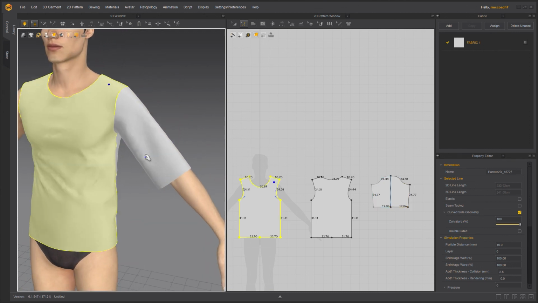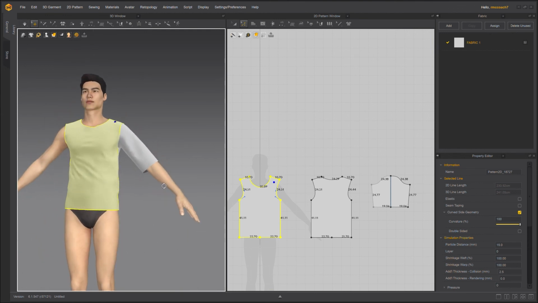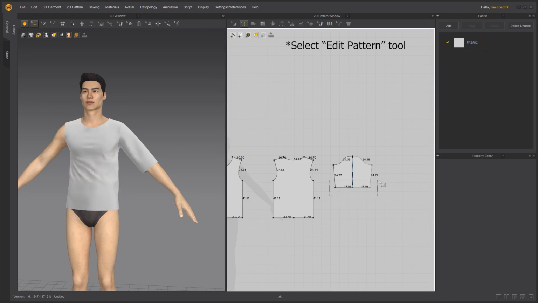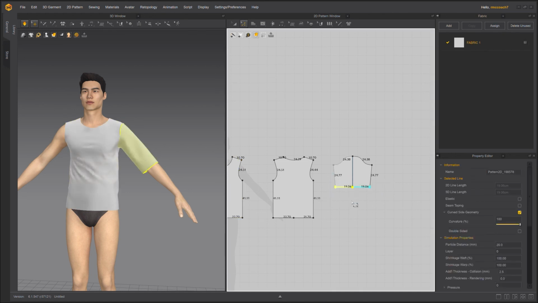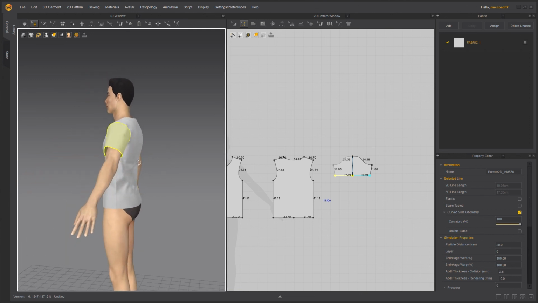See how that sits up there. Now the sleeve is obviously far too long, so what you can do is come over here, edit pattern, grab the bottom bits, and just move it up slightly, and you can see it's updating already in here. It is worthwhile just resimming to get it to pop back properly.